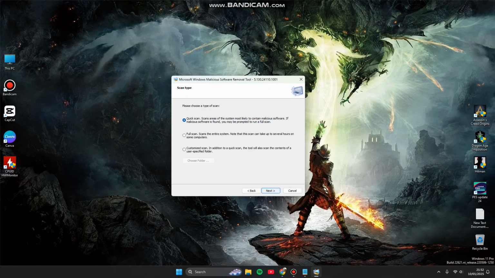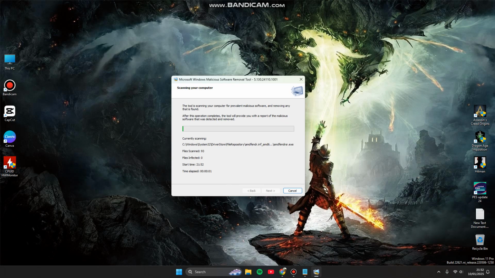Just click next. Just do a quick scan or full scan, scan the entire system, or customize scan. So you can click next and let the process begin and wait for this process. After this operation completes, the tool will provide you with a report of the malicious software that was detected and removed. Feel free to try.